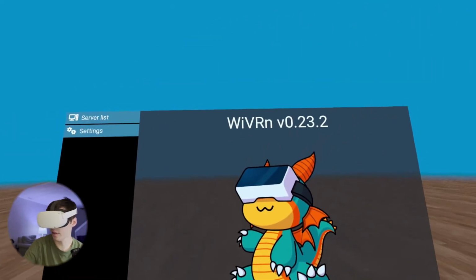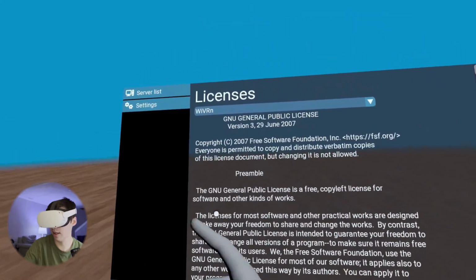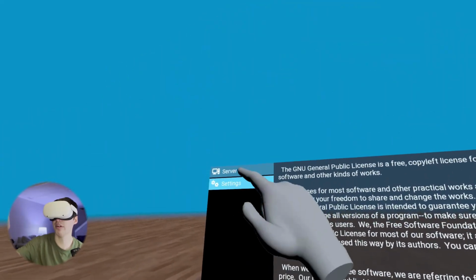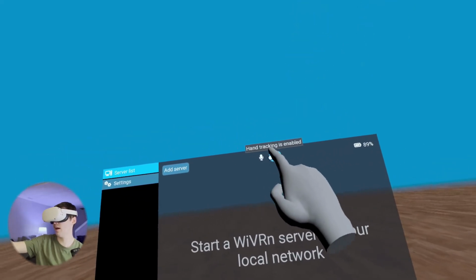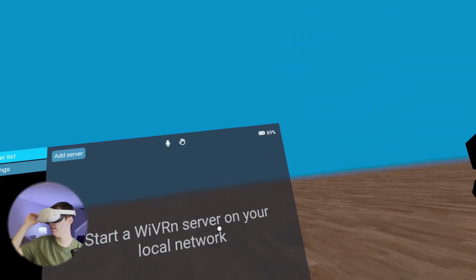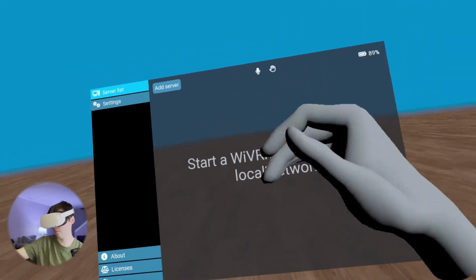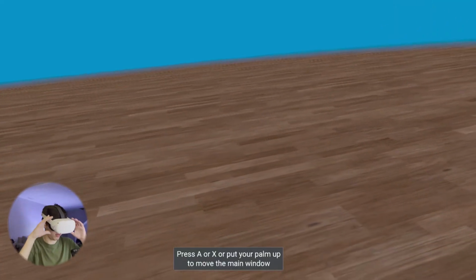I want to see what else we got here. We got the about, licenses. I'm pretty sure that's pretty standard stuff. And then we have the serverless. This is where we're going to end up coming in order to actually connect to our PC once the time is there. Pretty blank, pretty standard stuff.